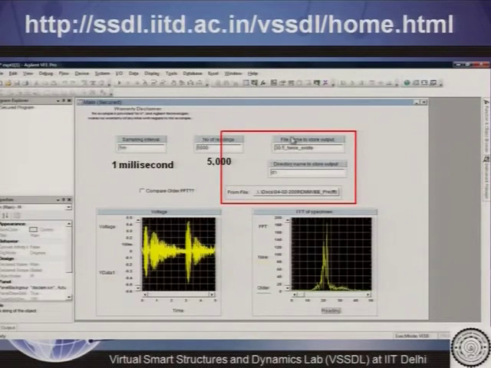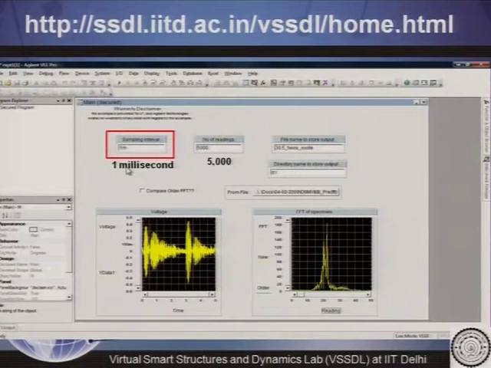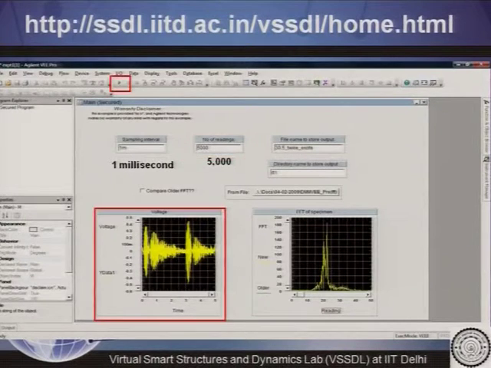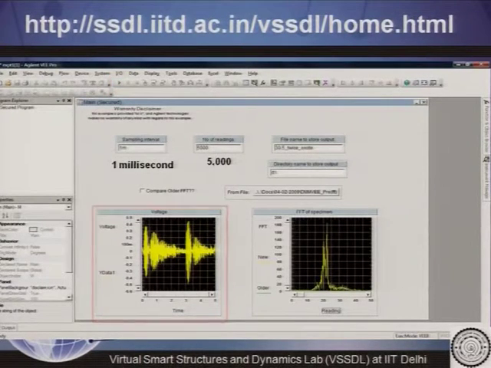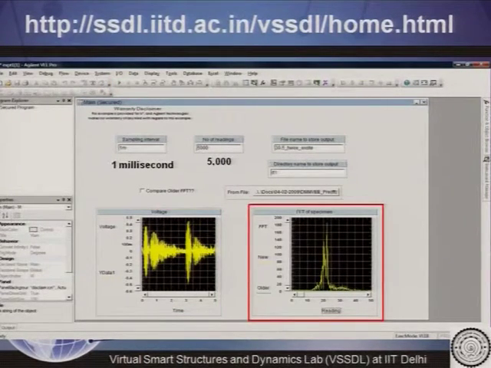In this the user first specifies the file name and he can give the path of the directory where he can store the data. Then he needs to give the sampling interval. Here we will give 1 millisecond and the number of readings 5000. So, when he clicks this play button, he will get these two graphs. First graph is for the voltage response varying with time, and the second plot is the FFT plot.